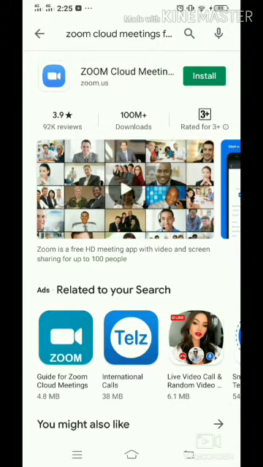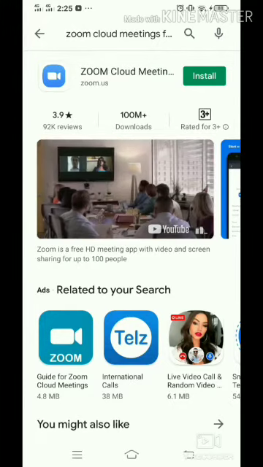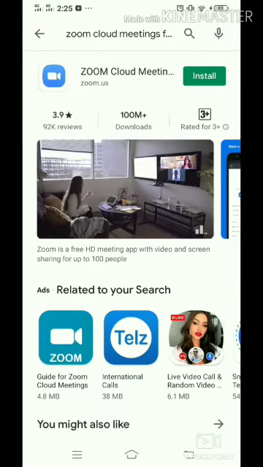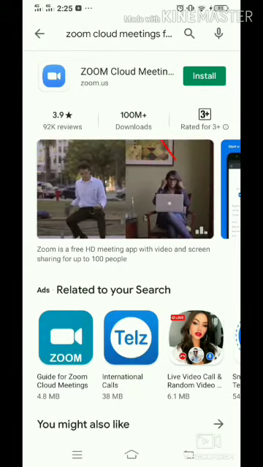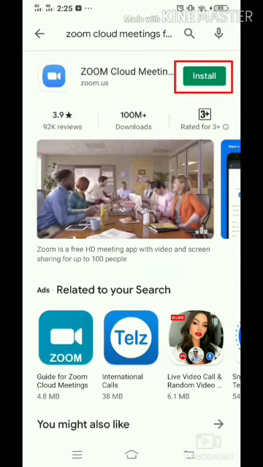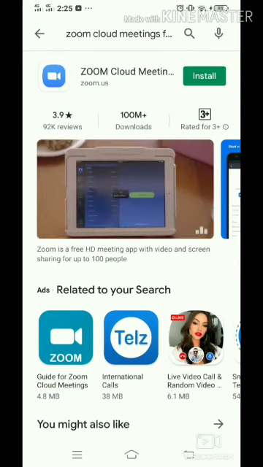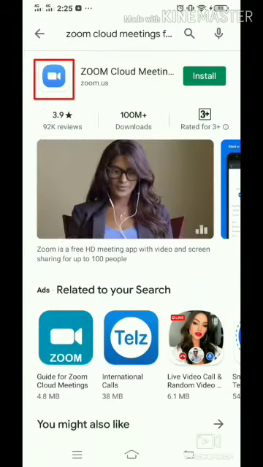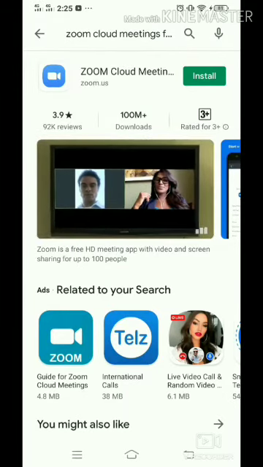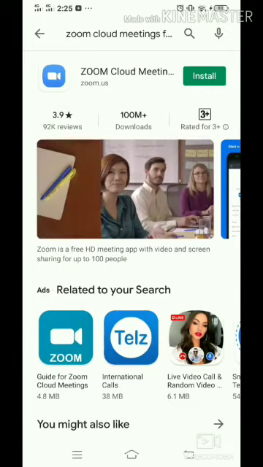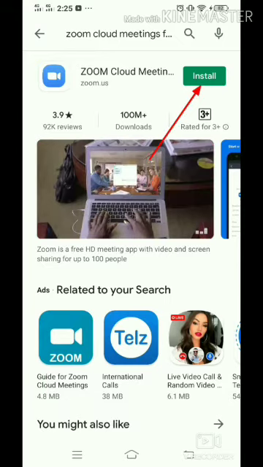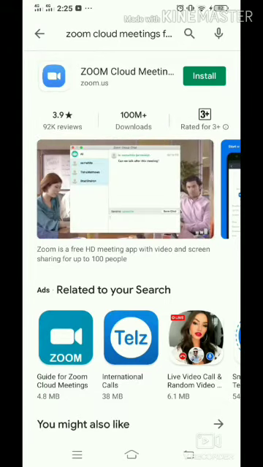Okay, here you can see it's ready for installation. You can see Zoom Cloud Meeting. Then we have the green one, install. Then on the left side we have the video image, blue color. That is the logo of the Zoom Cloud Meeting application. So in this part, you are going to click install. Okay, you want to download and install your Zoom Cloud Meeting application.